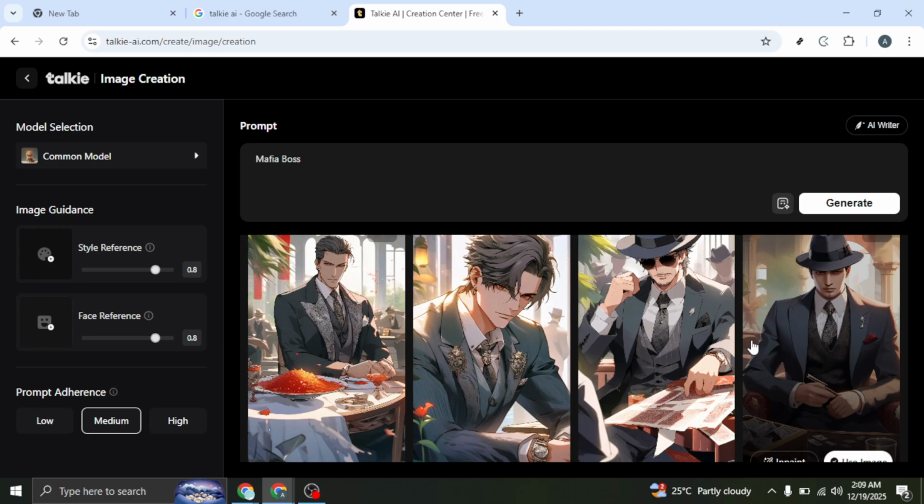Once you're happy with the image, you're all set. You've generated an image that's ready to use for creating characters inside Talkie AI. Keep your best results organized in the image library so you can reuse styles and faces later. That's the full flow, from search to prompt to fine-tuning, so you can turn ideas into polished visuals quickly and confidently.